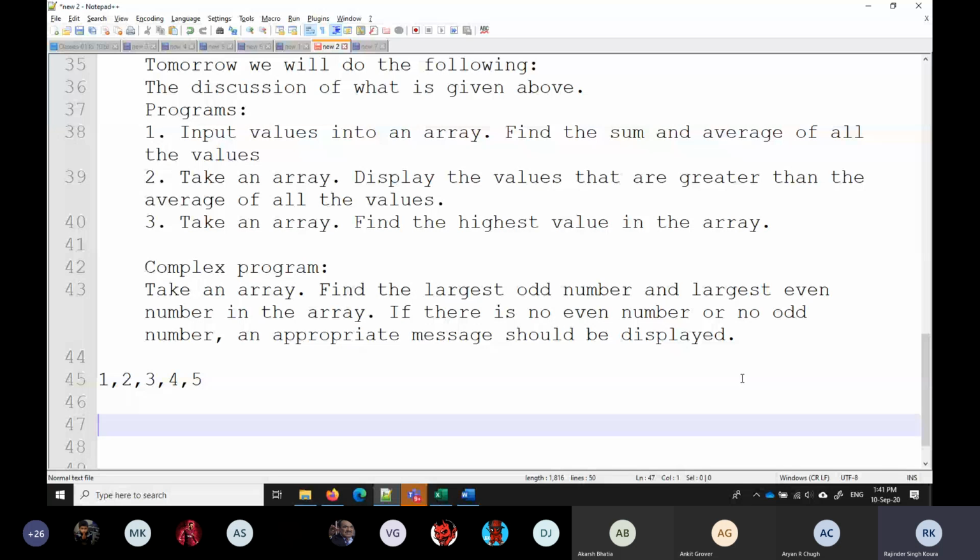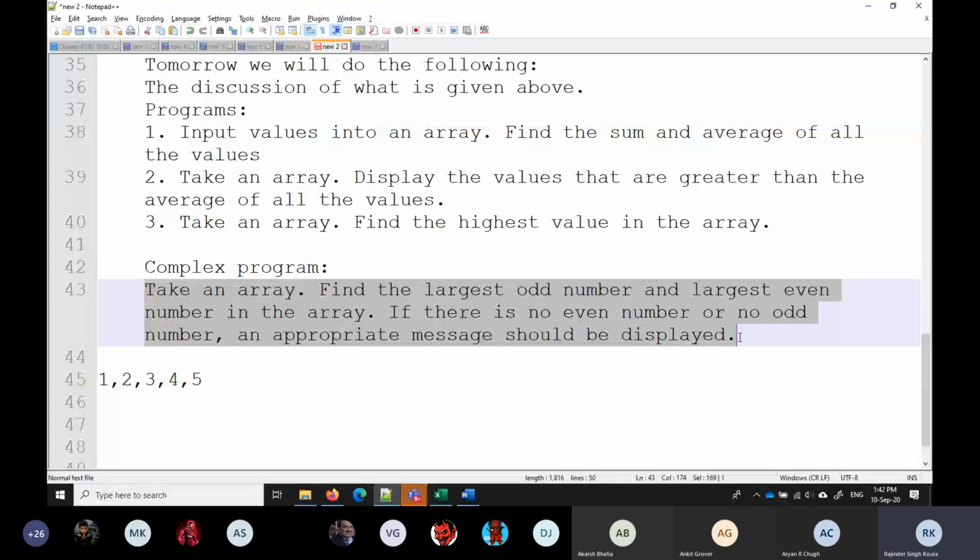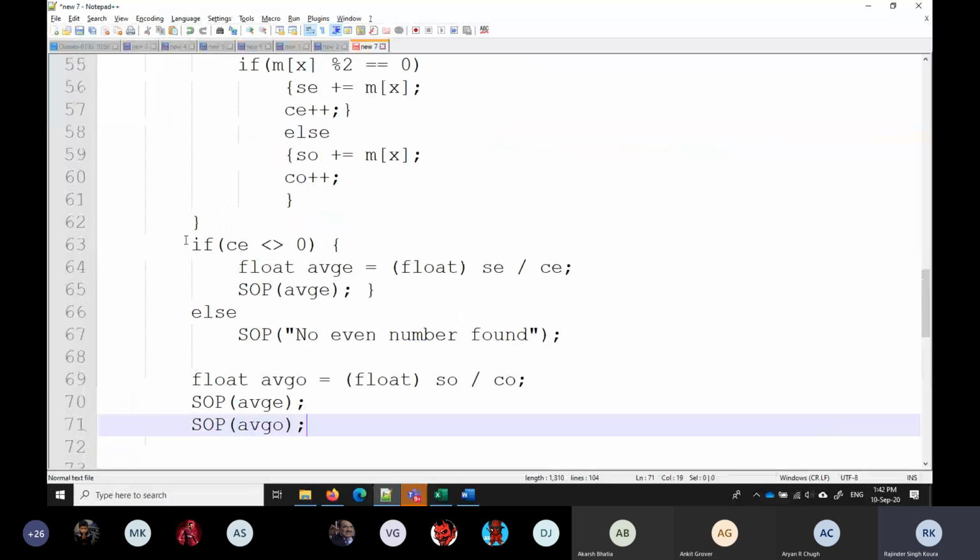Take an array, find the highest value in the array. We'll do this tomorrow. The rest of the part we'll do tomorrow. The people who can do this program, you can try it out yourself. Take an array, find the largest odd number and largest even number in the array. If there is no even number or no odd number, an appropriate message should be displayed. Just like we did here. Similarly, you do it here also.